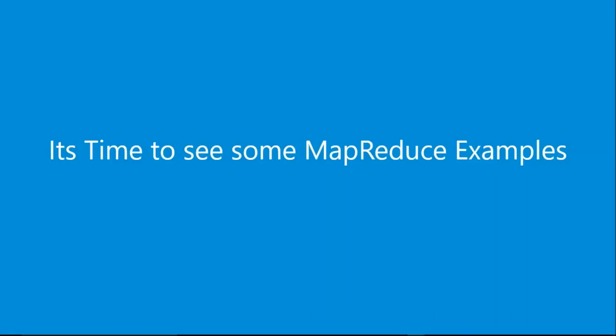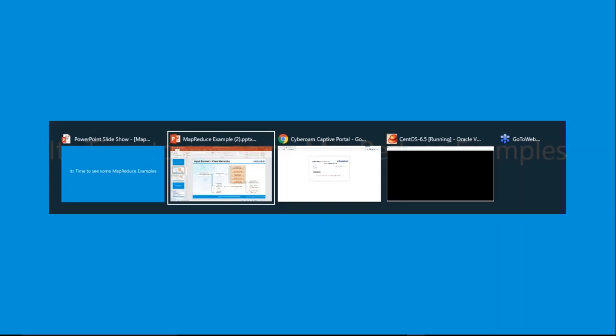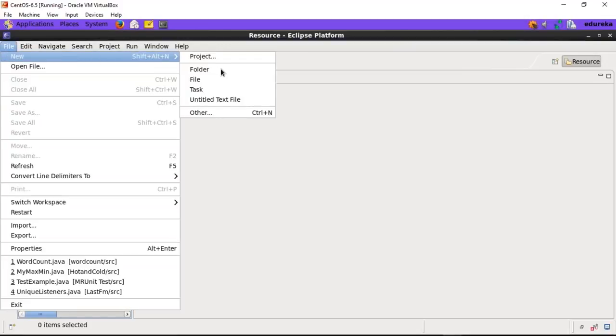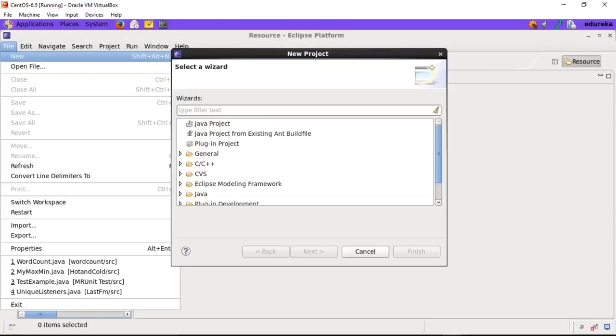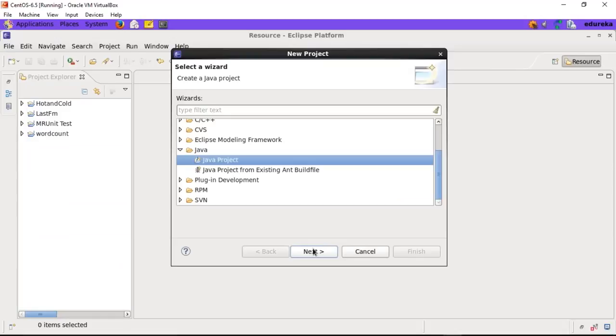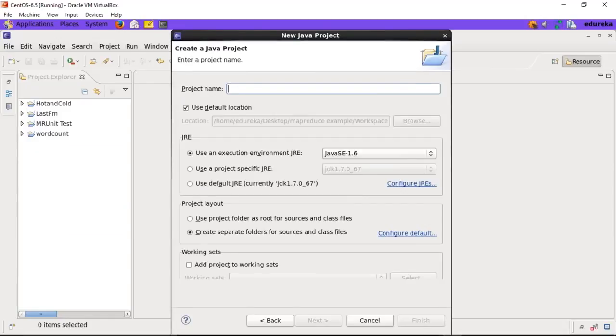Okay. So it's time for some practicals, guys. I'll take you to the Edureka VM now. So this is Eclipse, guys. This is the IDE for writing a Java MapReduce program. So the very first thing is you need to create a Java project. So you can go to new, click on project, select the type of project that you want to create, and then click on next. Give the name of the project and then click on finish.